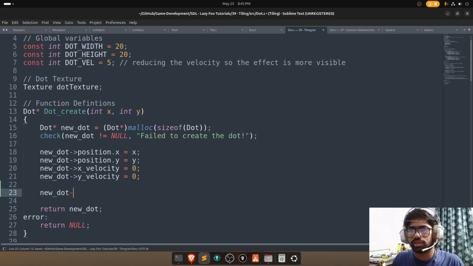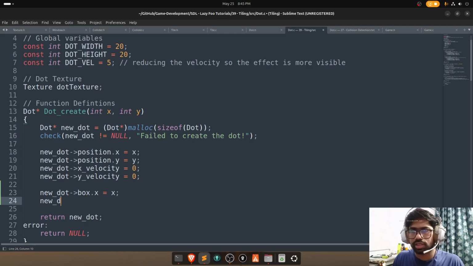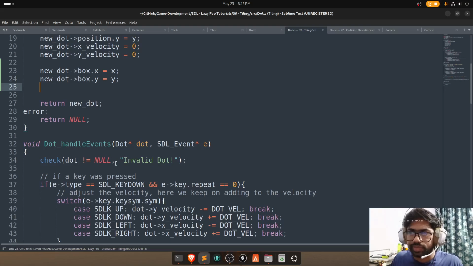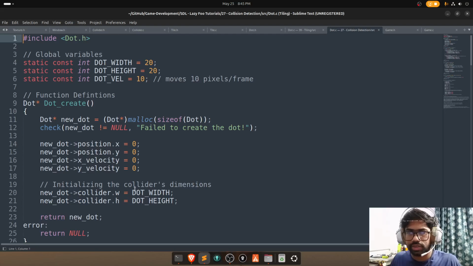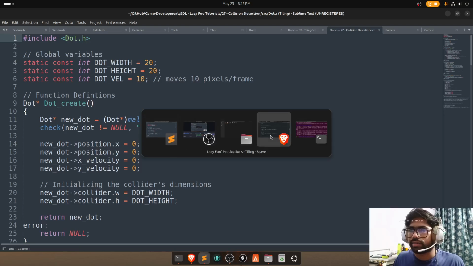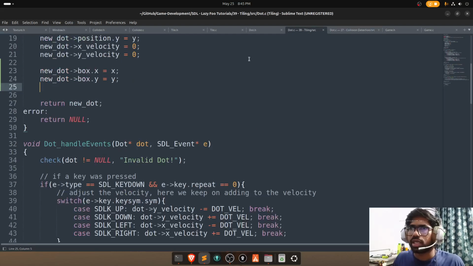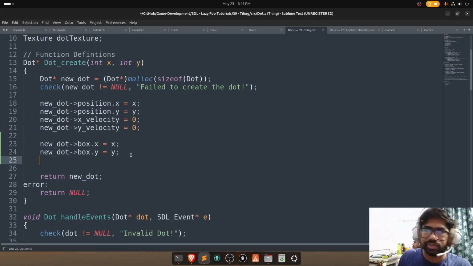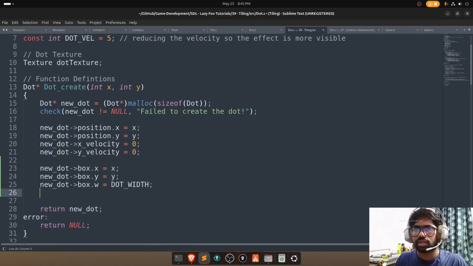Then we have new dot box dot x equals x, box dot y equals y, and width. I think I update collider. Okay, we just initialize the collider's dimensions, dot width and height. We don't need to update with the position. So is the position given? Yeah, so I can give it the position. New dot box dot width is dot width, box dot height is dot height.